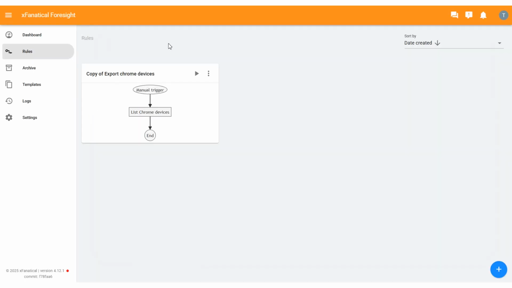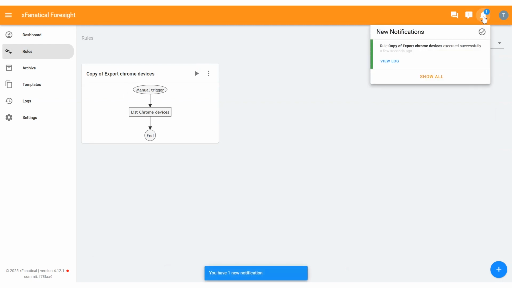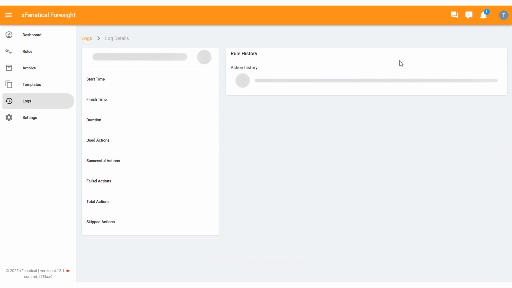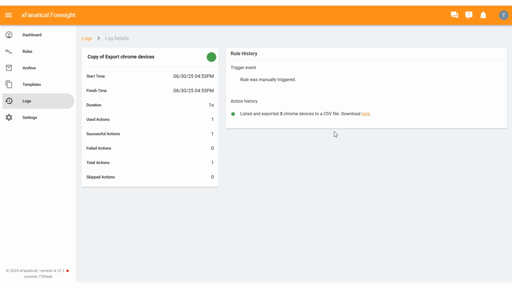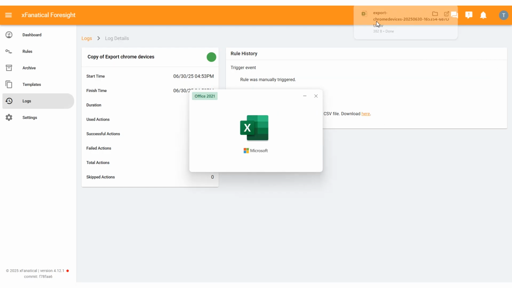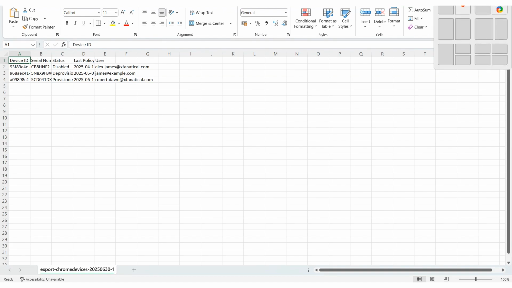Go to the Rules page. Click the play icon of Copy of Export Chrome Devices rule. Wait momentarily, and you will get a notification on the top right. In the notification message, click View Log. In the Log Details page, click the Here button to download the Chrome device's CSV file. Confirm the Chrome device details in the downloaded CSV file.